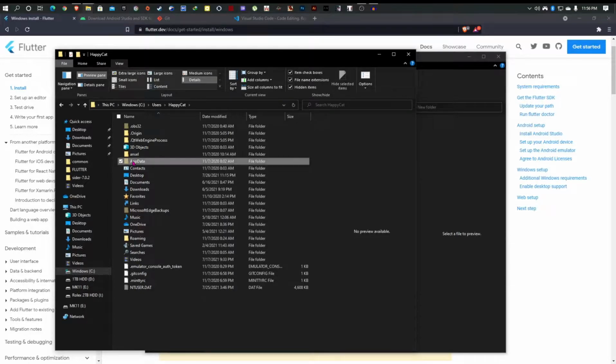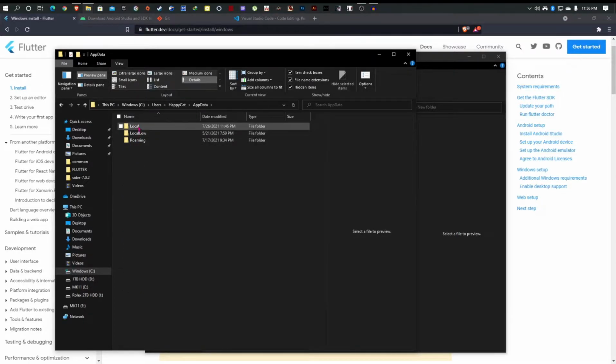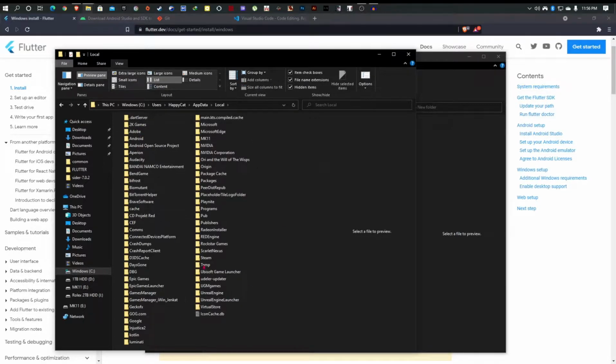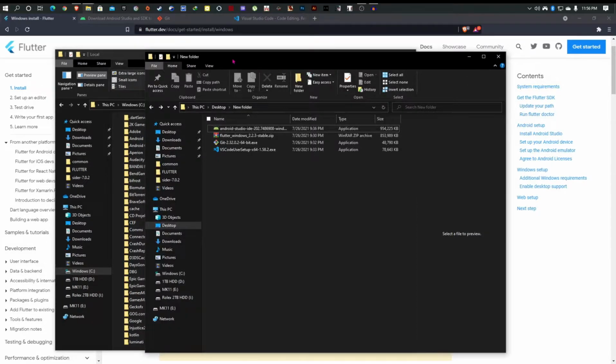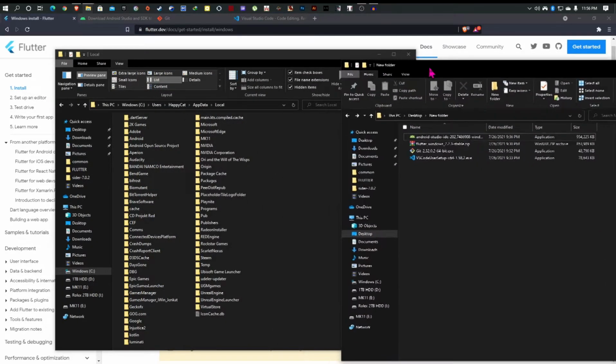Double click on that and open up Local. So this is what we need. We are going to dump our Flutter in here, and this has been the location that works for me the most. It might seem long, but trust me, this works 100%.